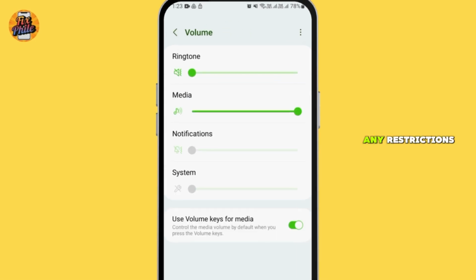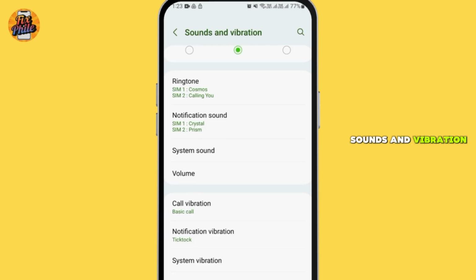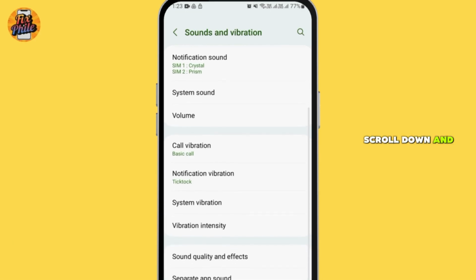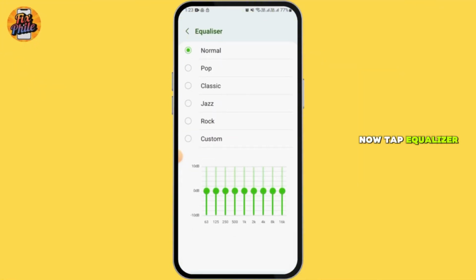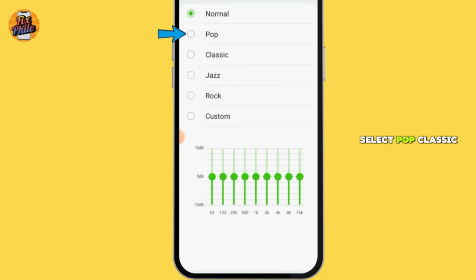Now, to remove any restrictions, go back to the Sounds and Vibration page, scroll down and then tap on Sound Quality and Effects. Now, tap Equalizer. Here, you can select Pop, Classic, Jazz, Rock, or you can select Custom and then manually adjust this.